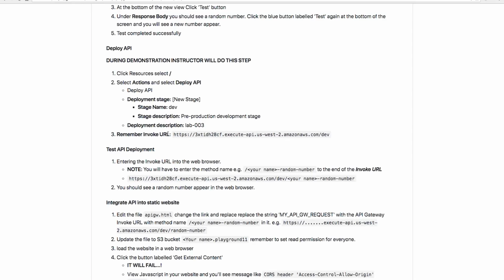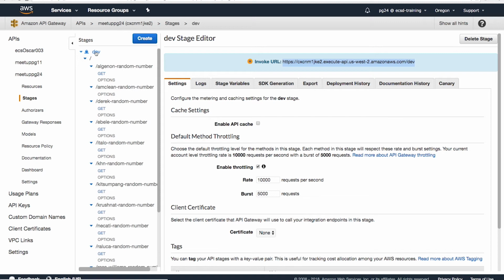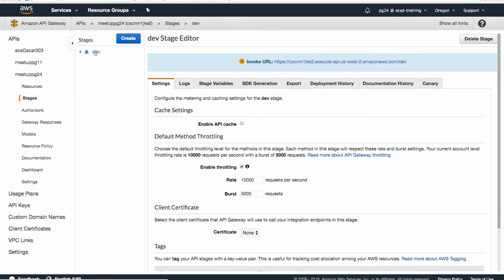So it says here, next step is to remember the invoke URL. So we need to remember this. So if everyone goes to Meetup 24, Stages, and Dev. So go here, then here, and hope you see that. Yeah. You got that? All right.